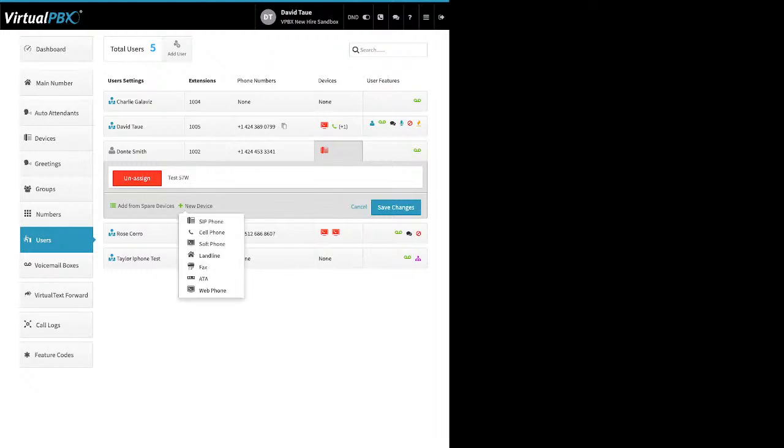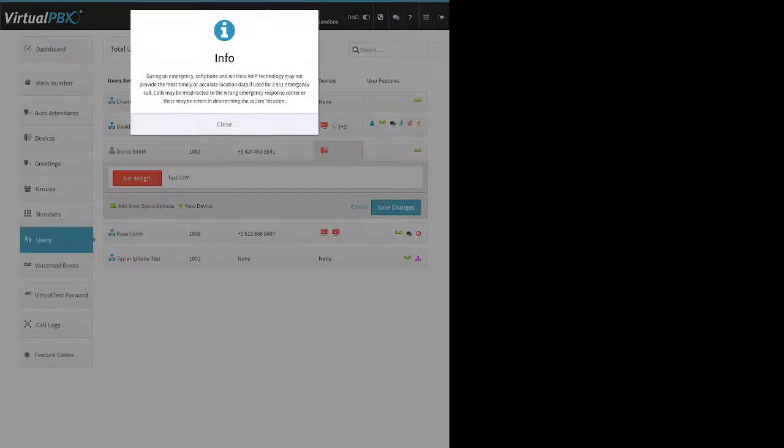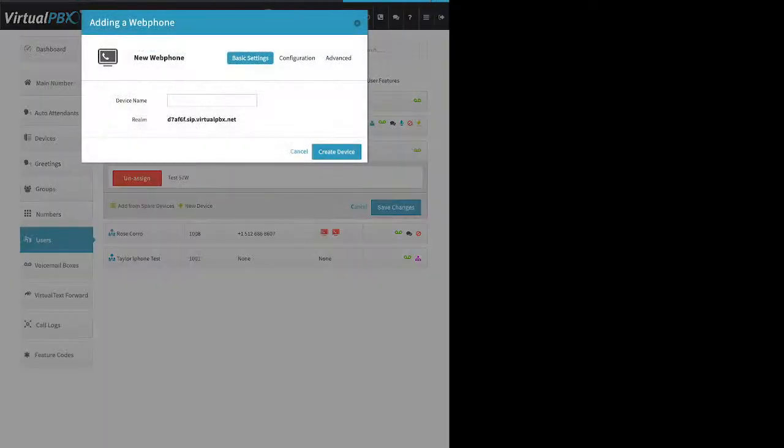All right, and then gonna skip down to web phone. Web phone, again, gives you that warning message. You just need to give it a name, click on create device and save changes, right? The web phone uses your Dash login information, right? So it needs to be associated with a user so it knows which login information to use. Otherwise, it won't work.